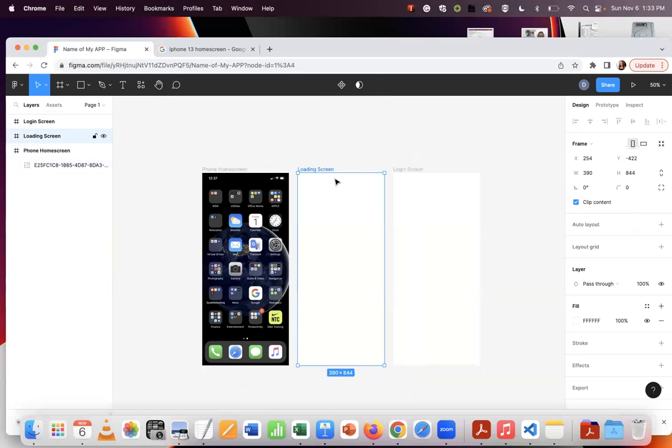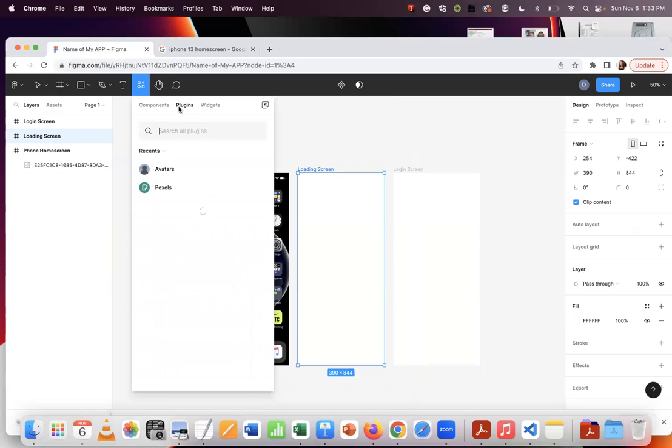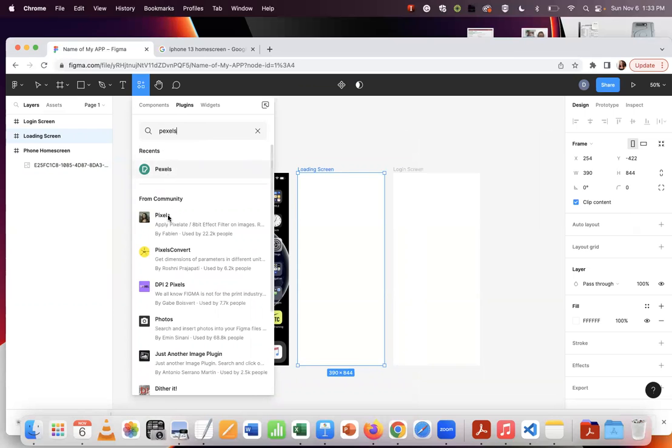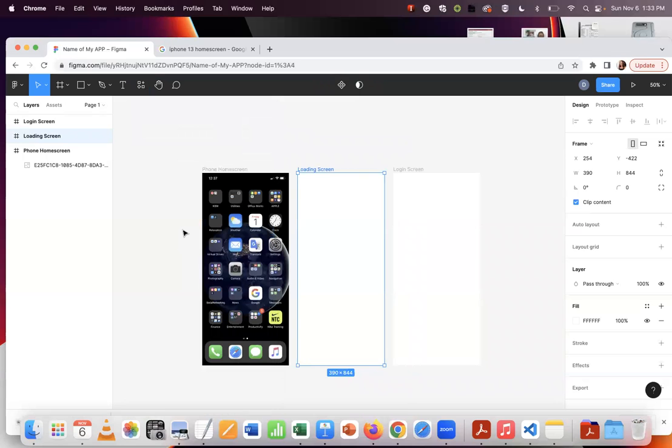We're going to go on the loading screen. So let's say we want to have an image as our background on our loading screen. What we could use is one of the plugins. So not components, if we go to the plugins. Now I recommend Pexels. I use it all the time for stock images. It's free. You can see here, you can run it. I already have it run, so you can kind of see that here. And we can run Pexels.